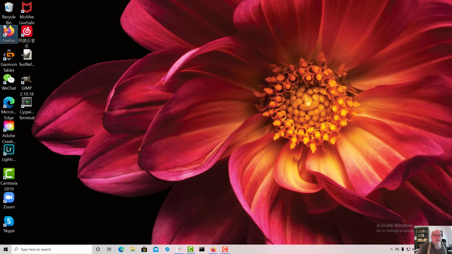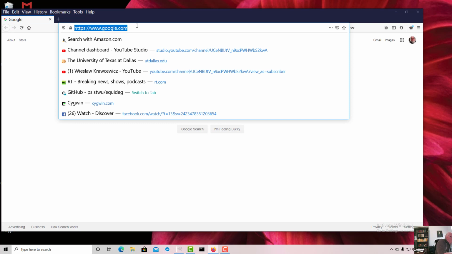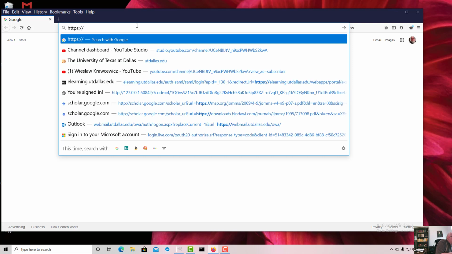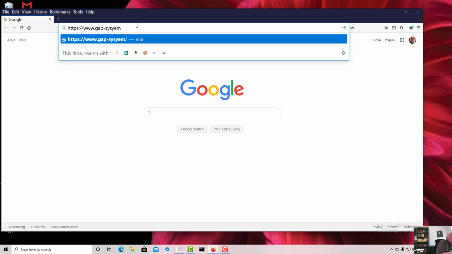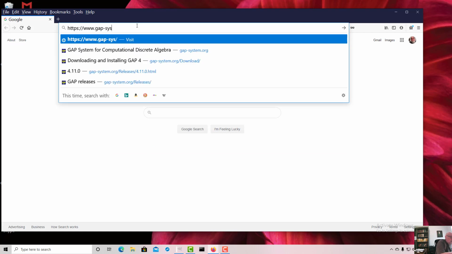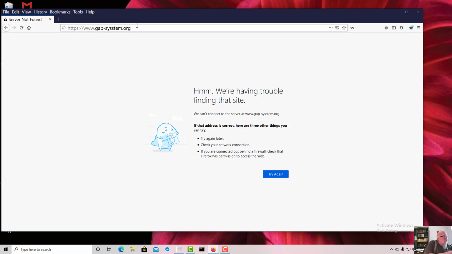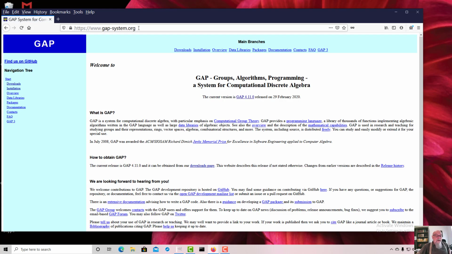So go to the browser, and we go to the HTTPS, right? And then you put here two dots, www.gap-system. Is it correct? No. Typo. .org. Yes. No. Again, typo. I am very bad in typing. Okay. Oh yes, we got it.